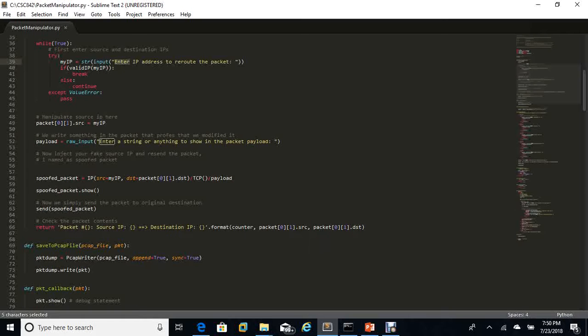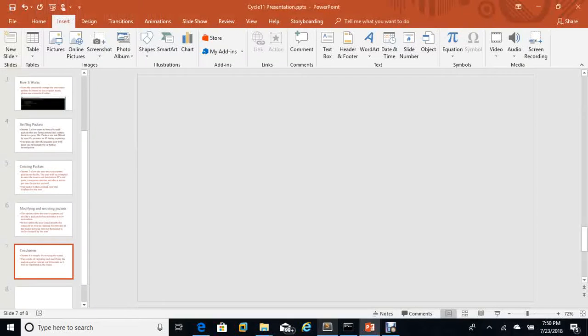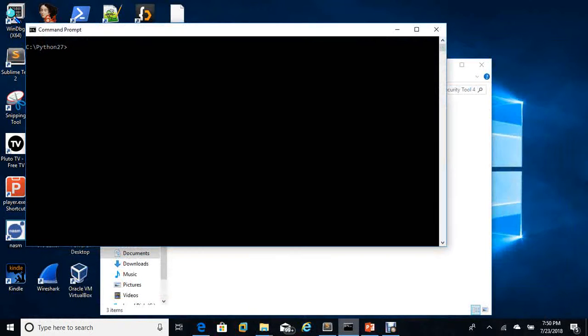Alright, so I don't want to stay long on this video, so I'm just going to run the program and show you how it works. If we come here, command prompt, and try to run packet manipulator.py, it takes a few seconds to run. I'm not sure why, but okay, here's the menu.